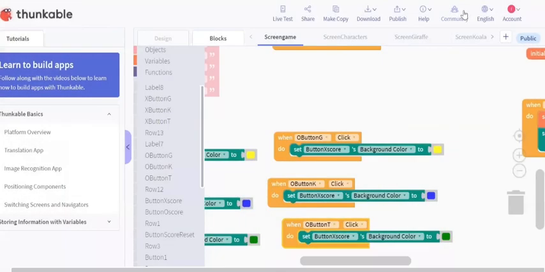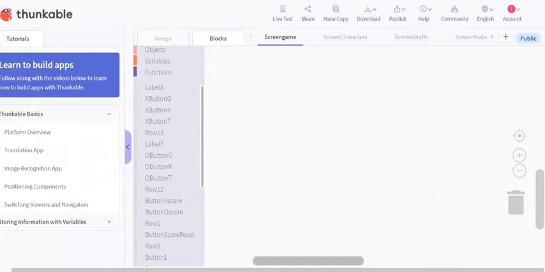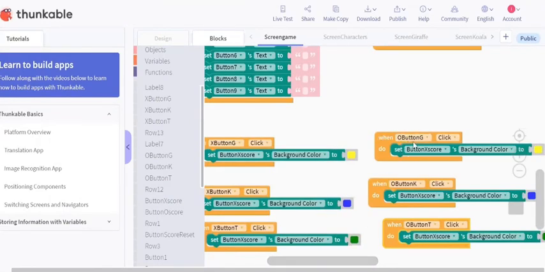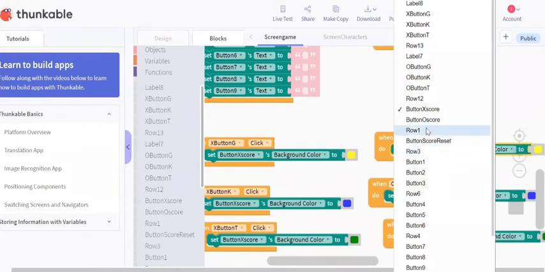I made a mistake. Oh, and okay, sorry, I did make a mistake. Sorry about that. So wherever it says O button, anything that has O button in the name, for this block inside of it, change it to say button O score.